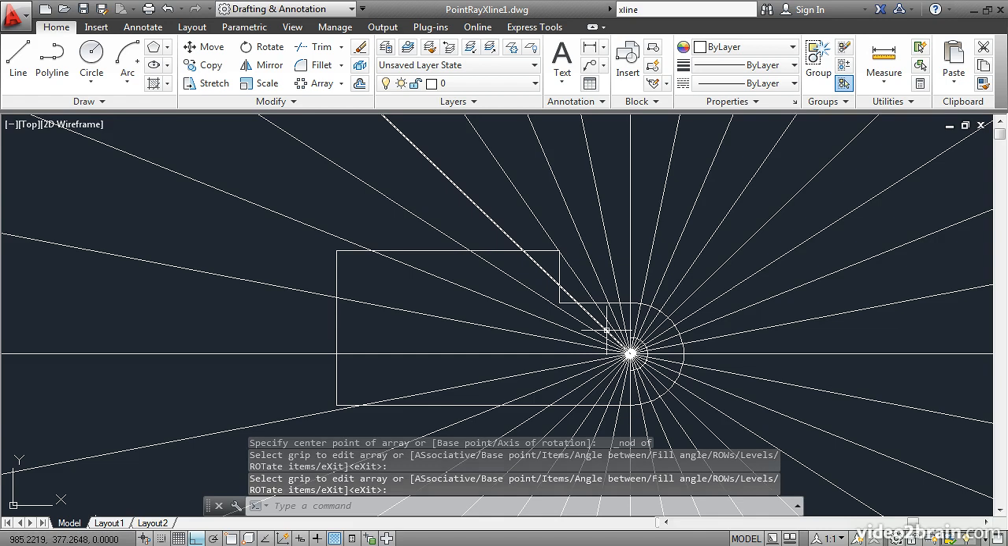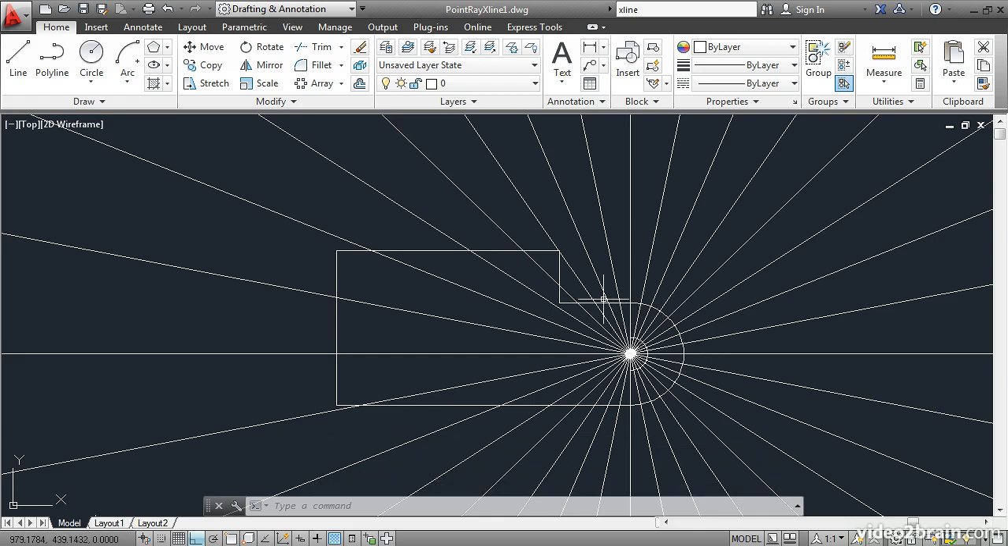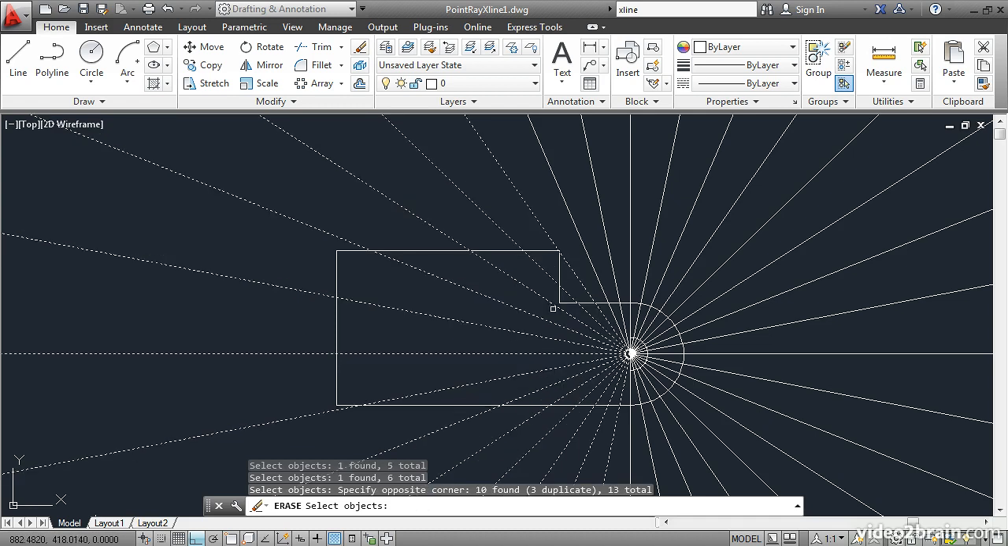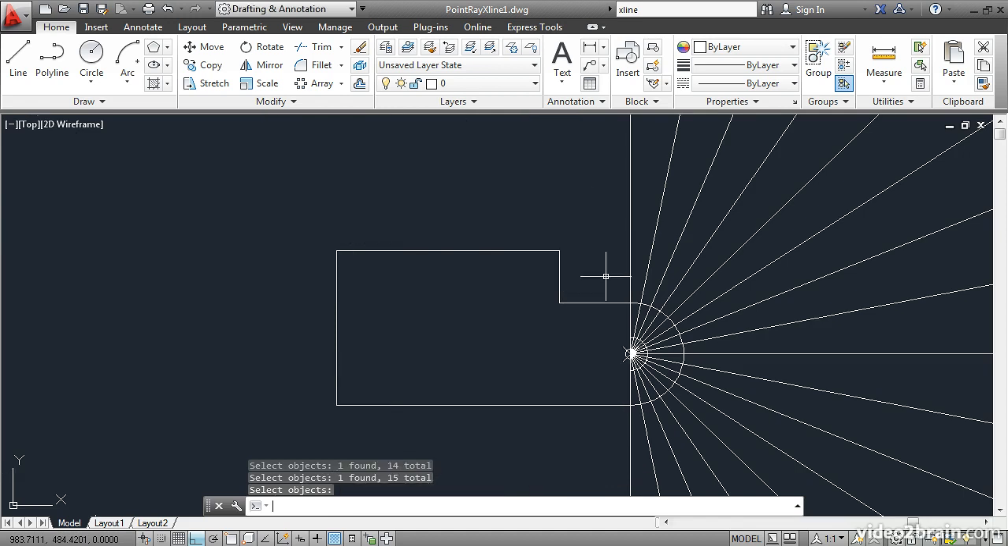Now we have a series of rays going around a circle like this. Let's erase some of them. Erase all of these rays over here on the left side. I'll click down here and make a crossing window that crosses a series of these rays. It's a little bit quicker to select them in that way. Press Enter, and they're gone.